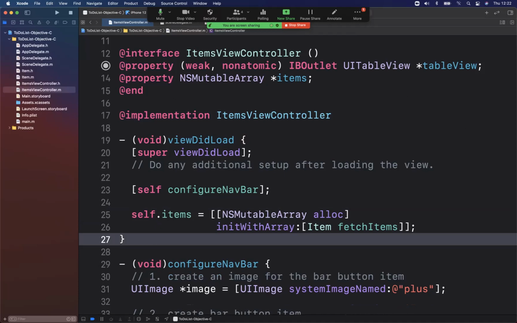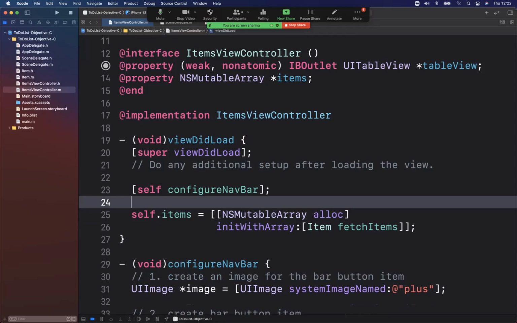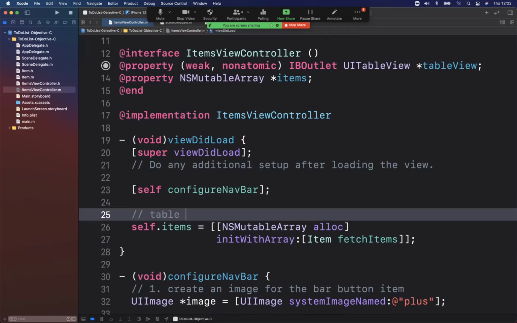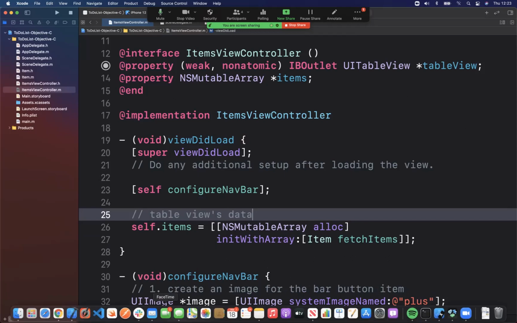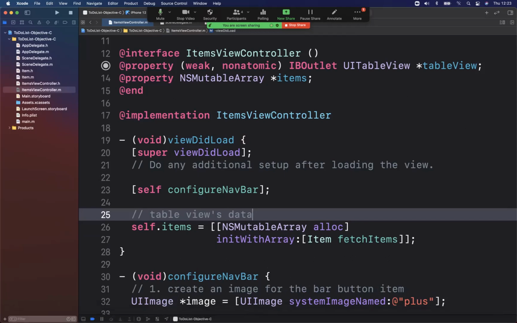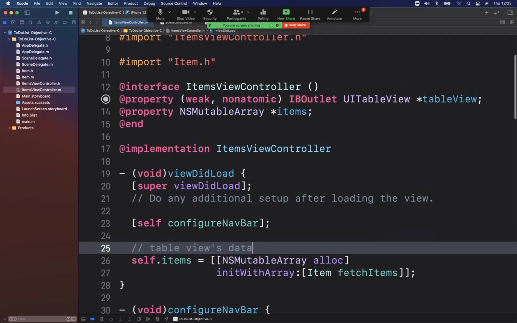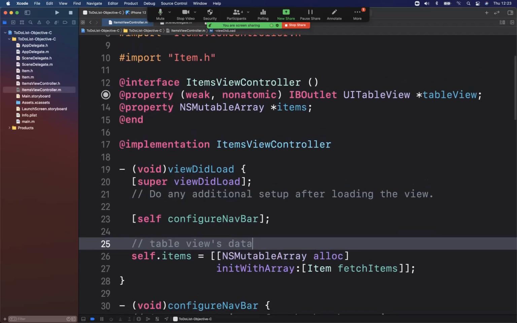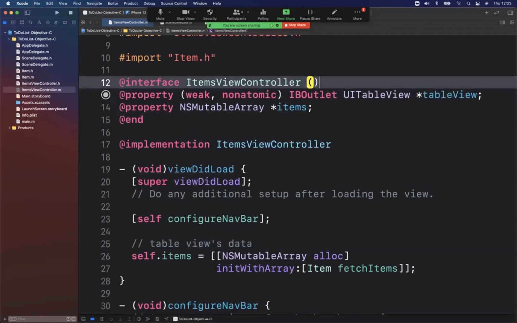So right now, that's the table view's data, by the way. It's items, but we have more code to write. We need to now go ahead and conform. We haven't seen how to conform to a table view data source. Let's go ahead and do so. So we'll now conform to the UITableViewDataSource. We'll do it right at that interface here.